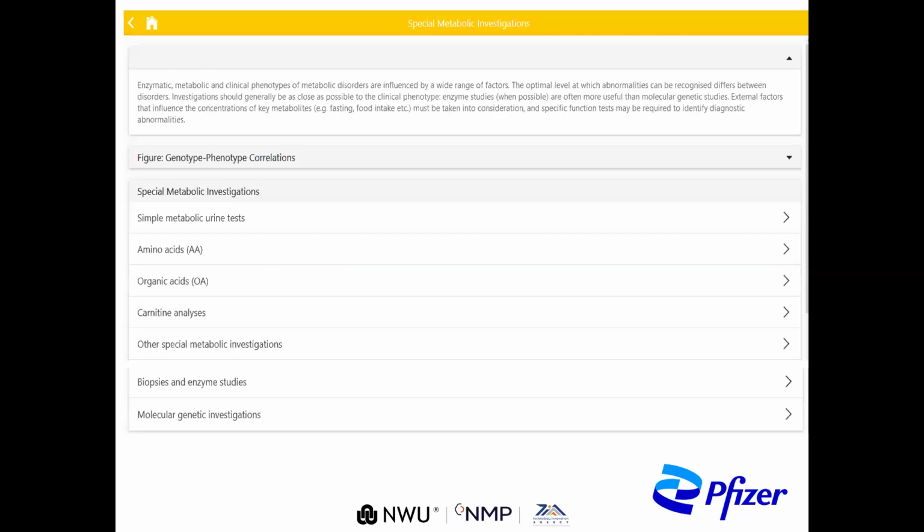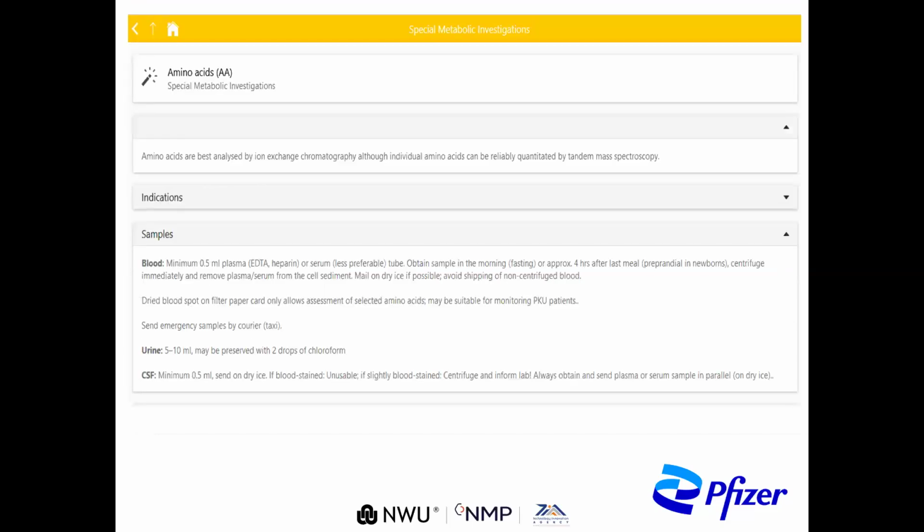So in the section pertaining to special metabolic investigations, a list is given of the various tests that can be performed to confirm diagnosis of a suspected IMD. These tests range from simple metabolic urine tests, which include dipsticks and reducing substances, to more specialized tests such as enzyme studies and biopsies, as well as molecular genetic investigations. I will show you the section on amino acids since it was discussed in previous slides.